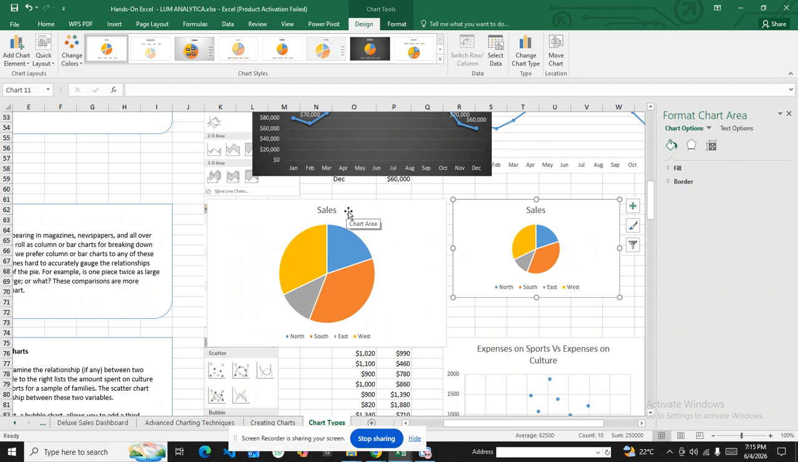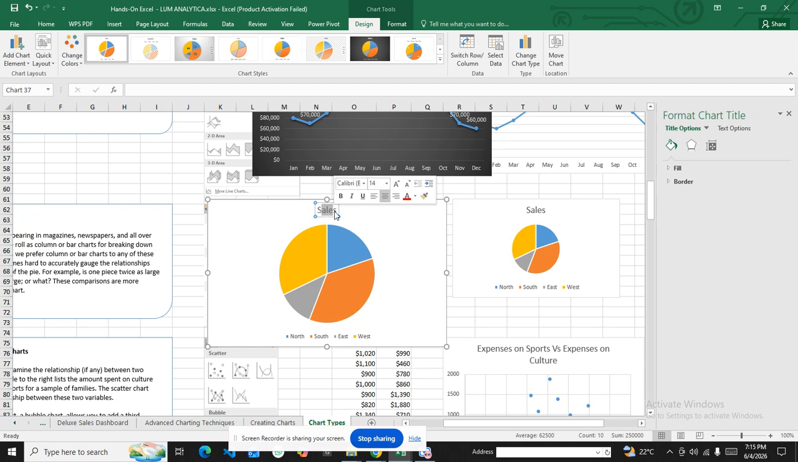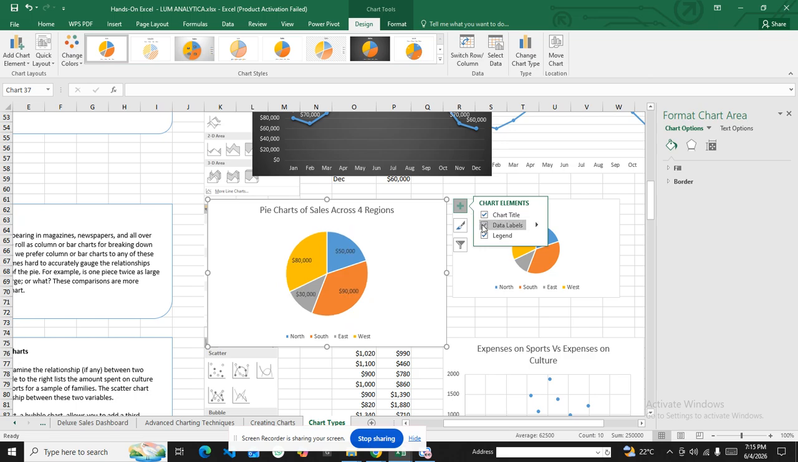But I can add a bunch of other features. Like I can give it a title, saying, I can call it pie chart of sales across four regions. On top of this, I can come here and add the data labels for me to see the exact values inside the pie chart.